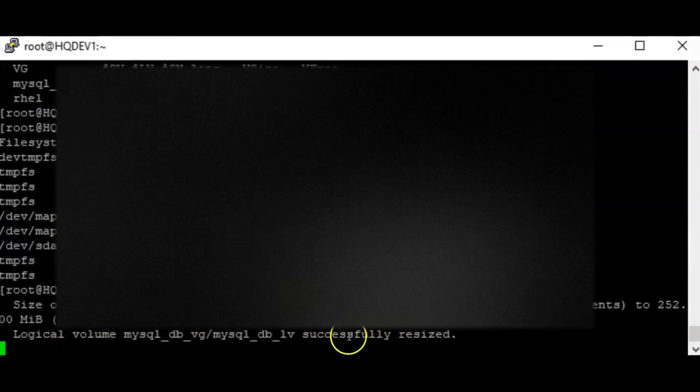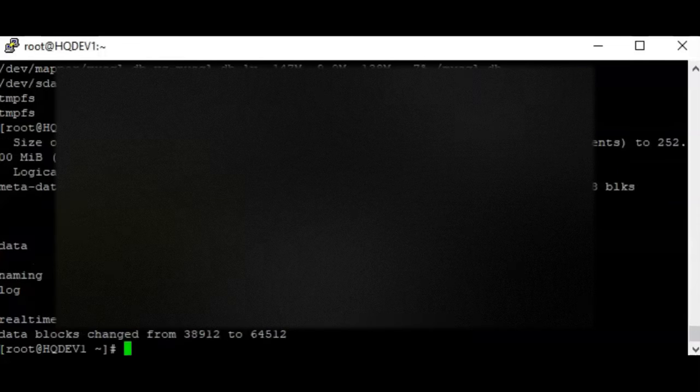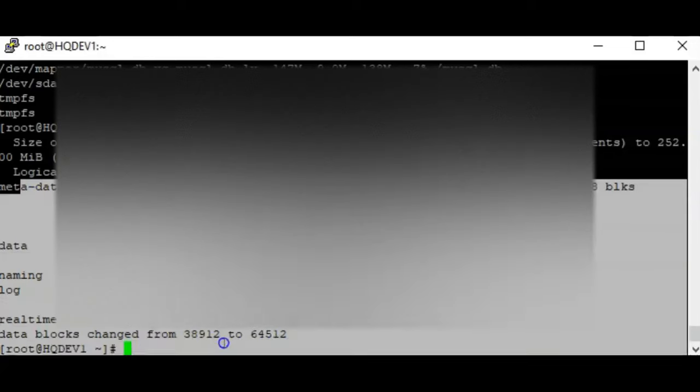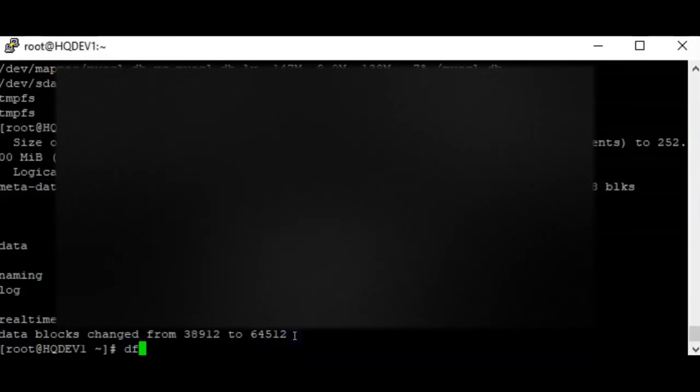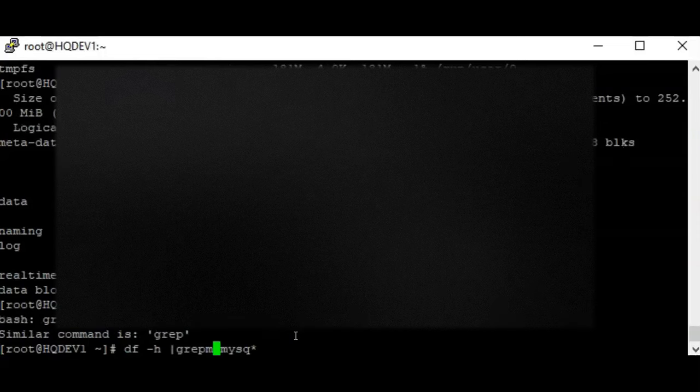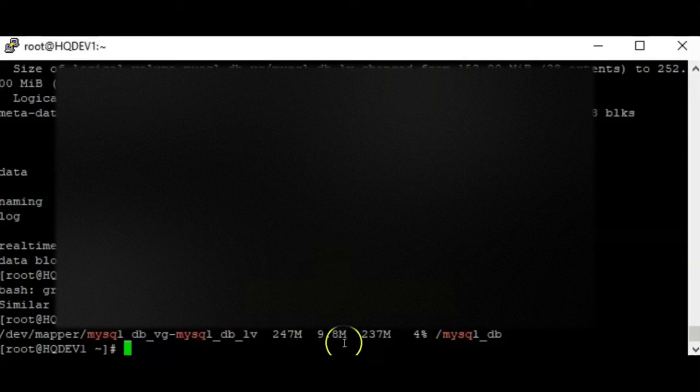Alright, so the logical volume has been resized, so it's trying to resize the file system now. It's taking its time to resize the file system. So you can see that the file system has also been resized. If I do df -h now, I'm just going to grep for MySQL. You can see that the size has changed compared to what it was before. You can see the new size. You can see that the file system has been extended.